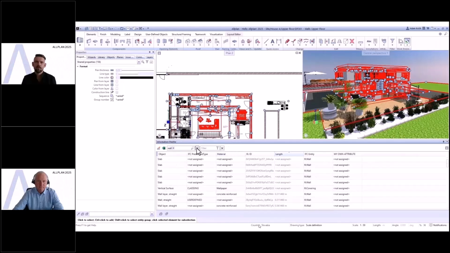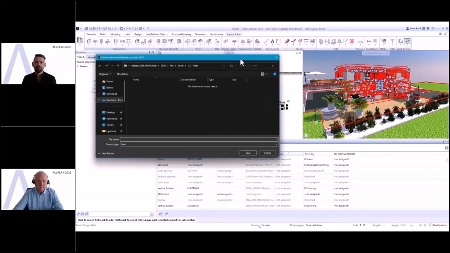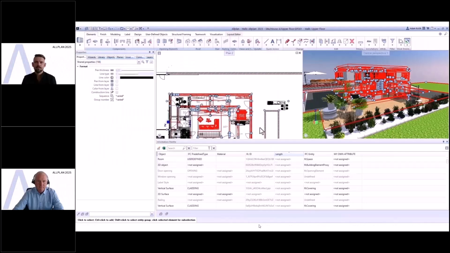You can, of course, export current table into the Microsoft Excel for further analysis. End users have also option to store all table data as favorite files and load them back when needed.